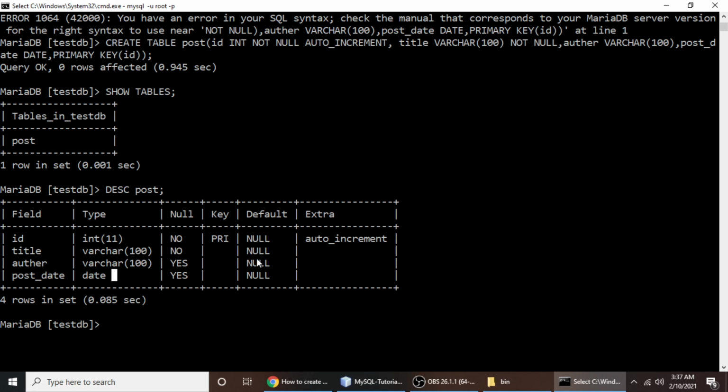The default value is null. When you insert some data, the default value is null, but when you insert something, id will be incremented, because here is the auto_increment extra field. So this way we can create a table, we can create a database, and we can show a description of a table using this query, desc, meaning description, post. So pretty much we have it done.